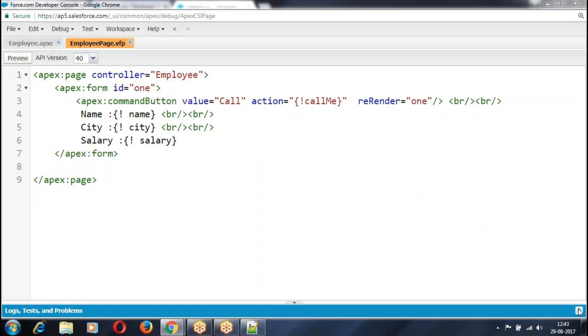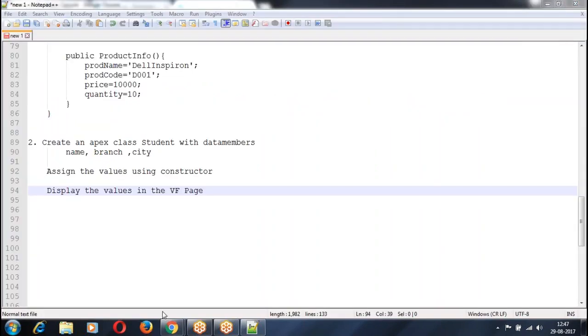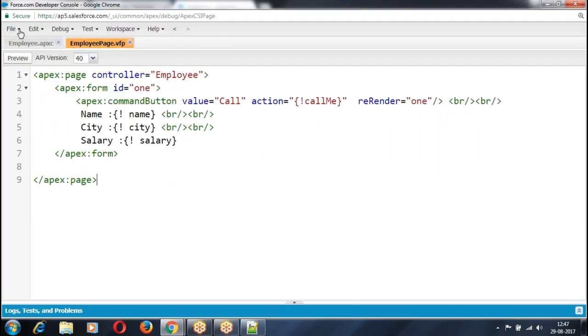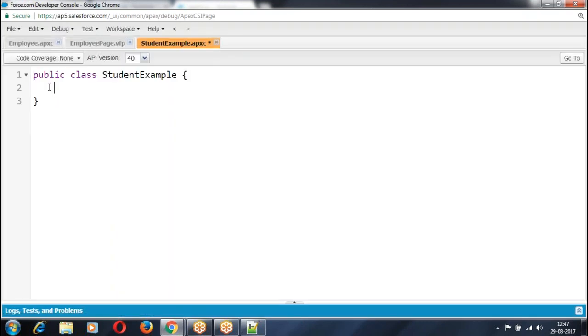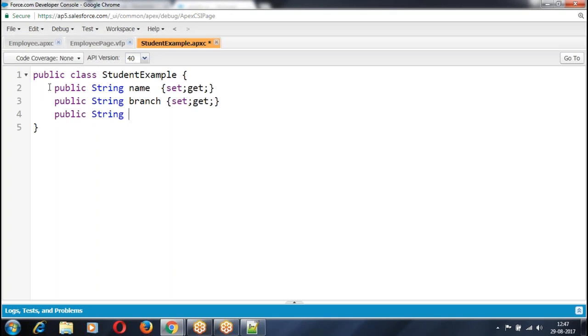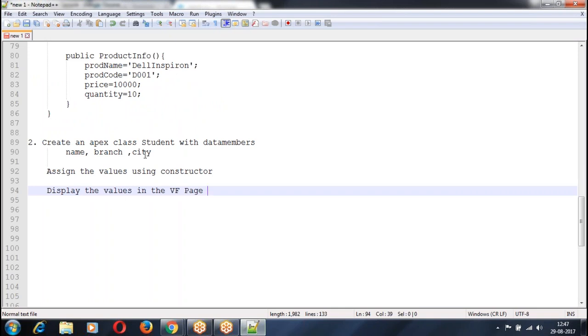Right. Now let us do an example. How are we defining the values? Student. So I ask you to create public string name, set semicolon get. Public string, set semicolon get. Public string. What are the other fields I asked you to create? Name, branch, city.